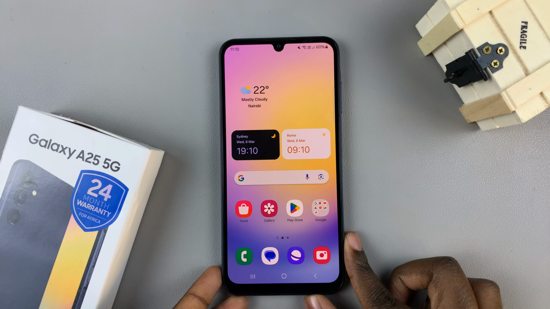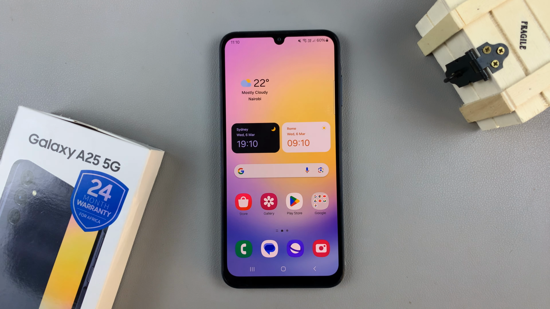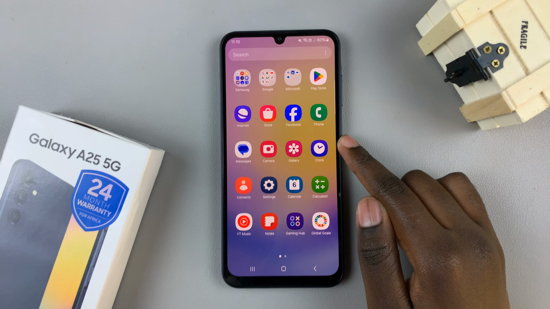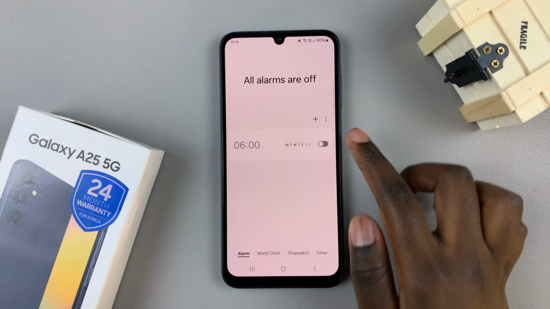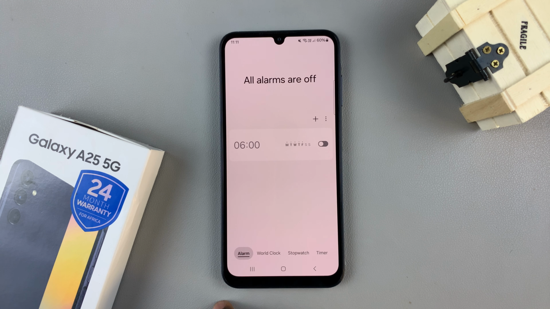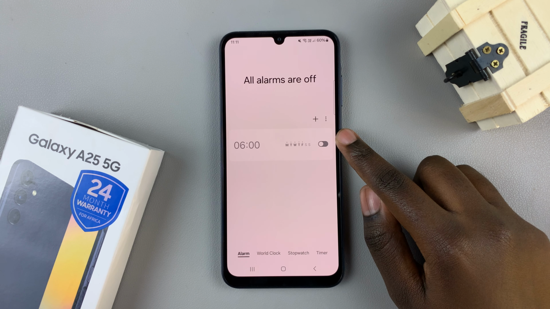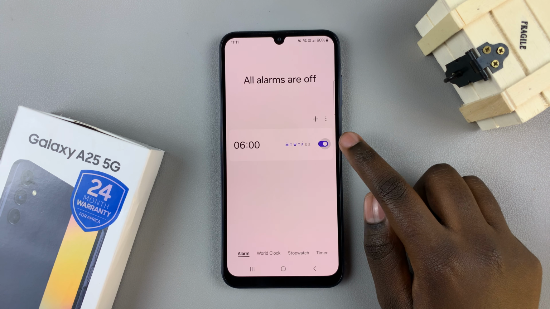In today's video, I'll be showing you how to set an alarm on the Samsung Galaxy A25 5G. So the first thing is to open the clock app. And then from here, ensure that the tab alarm has been selected. As you can see, I already have one alarm created already, even if it's been turned off.